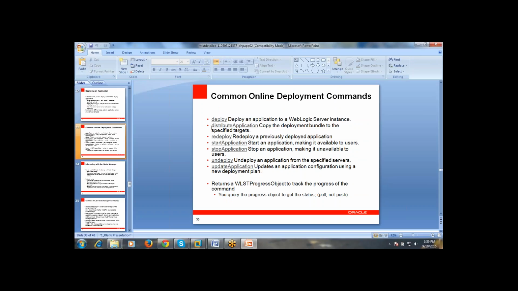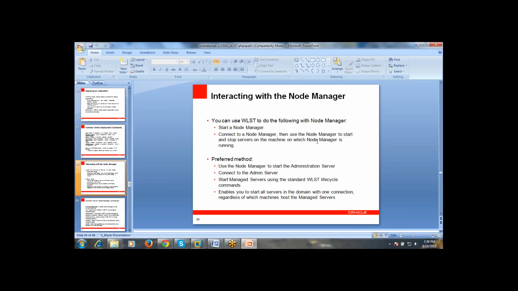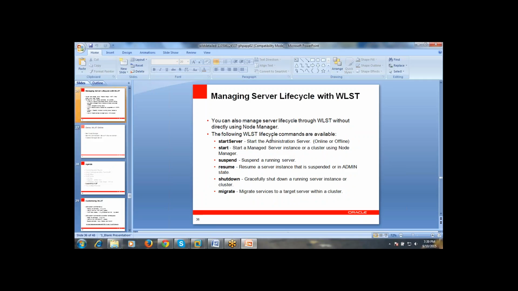Before we move into the customization part, let's see the common online deployment commands: deploy, distribute, redeploy, start, stop, undeploy, and update applications. All these are online deployment commands. Now the Node Manager related commands, and how the WebLogic managed server instance lifecycle works in WLST.